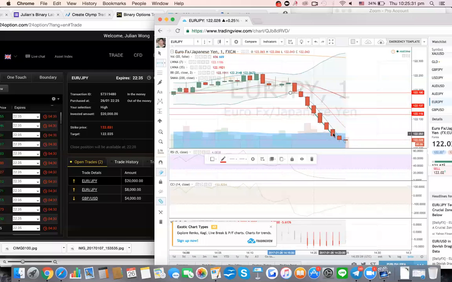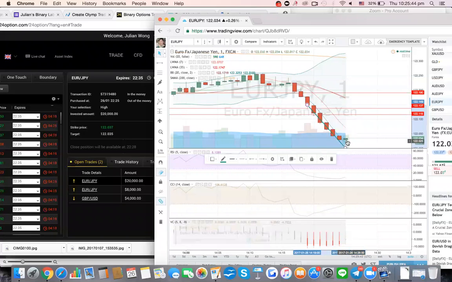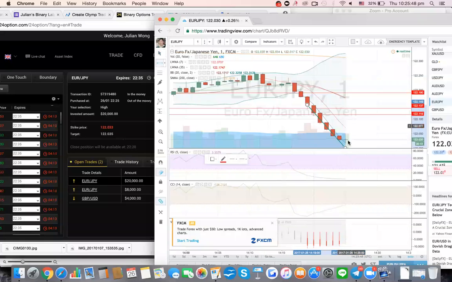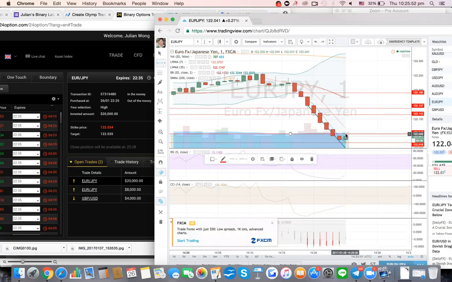But now as you can see, this line that I've drawn over here has shifted away from that line right there. And that puts it in the possibility of a sideways consolidation, above which it would be the home run.